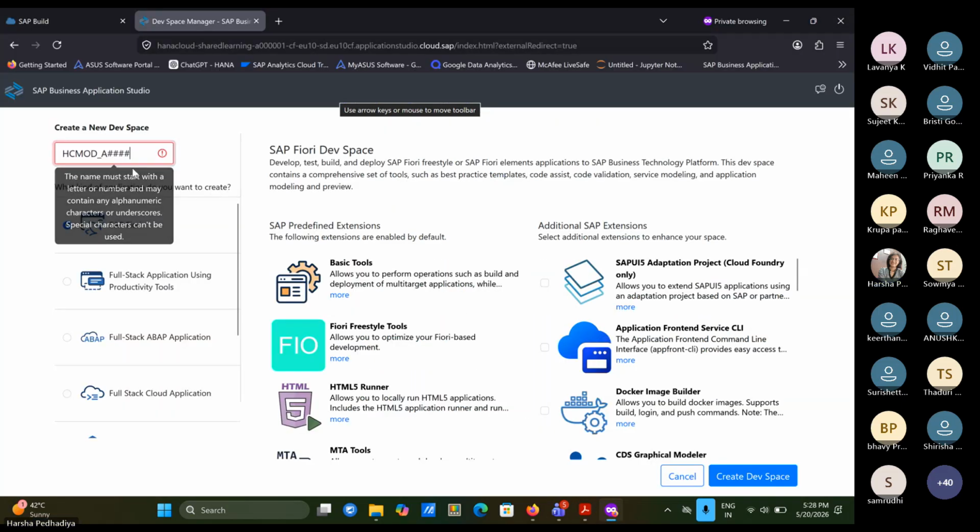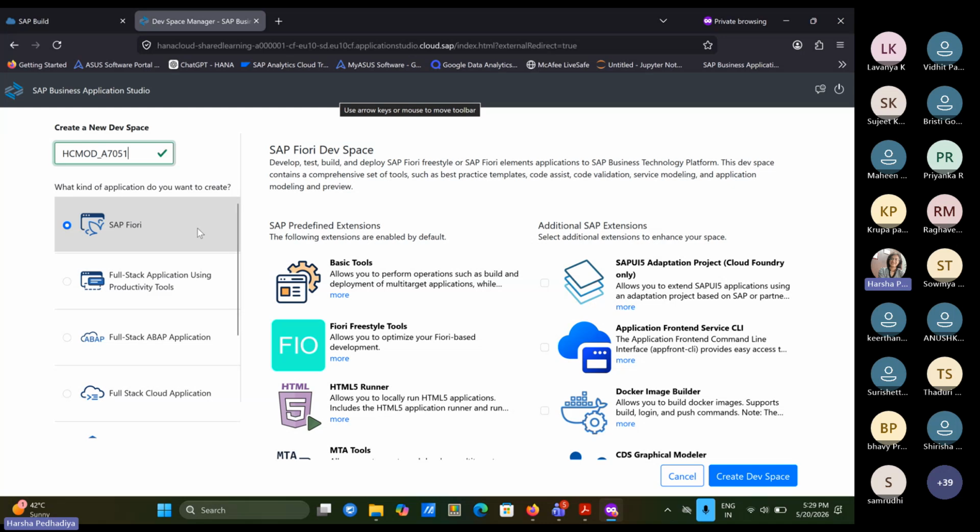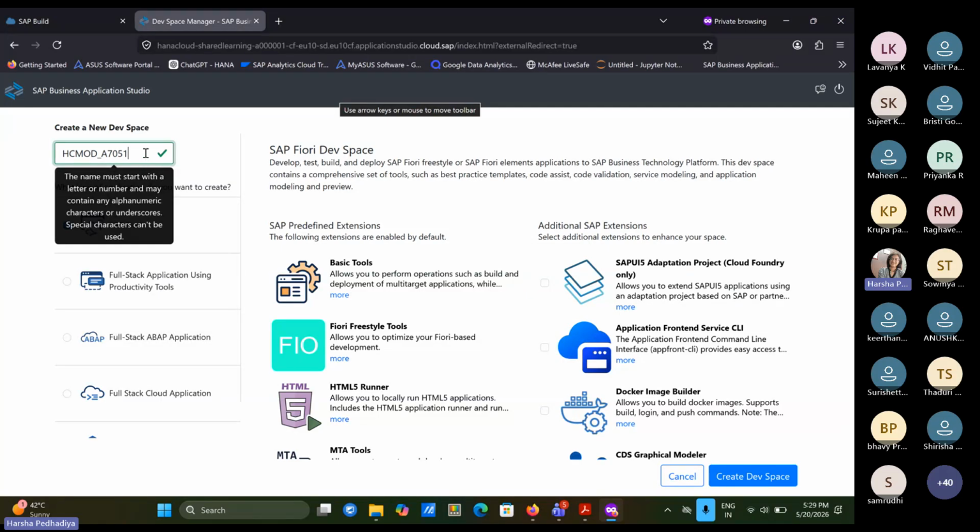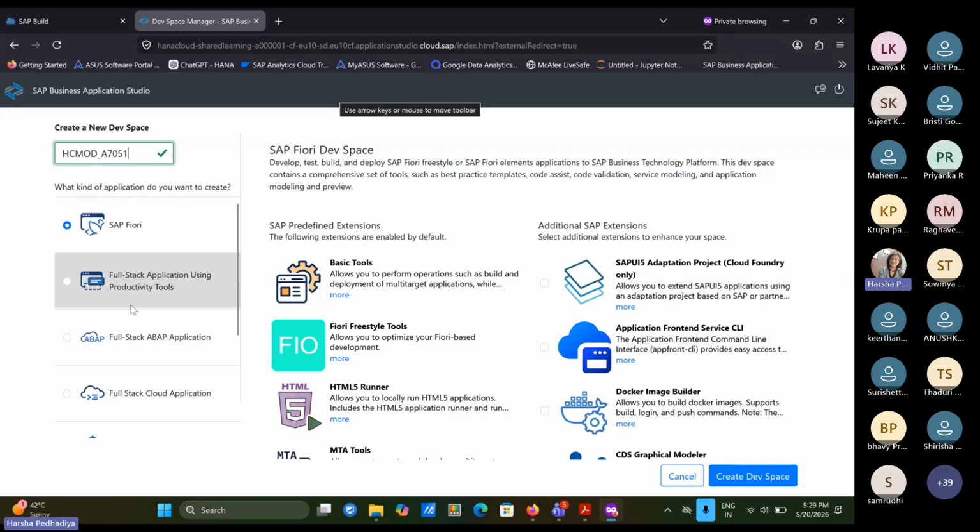Now, I hope you remember my seat number, like 7051. Whenever I downloaded that PDF, at that time you could see this is my group number. So I am replacing this number with 7051. In the exam, you will see a different number, so in the exam you have to replace it with that number.